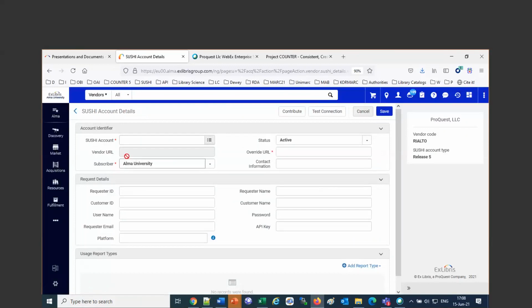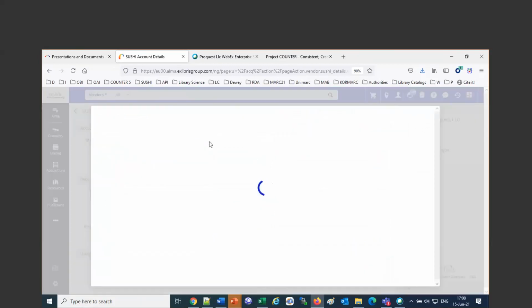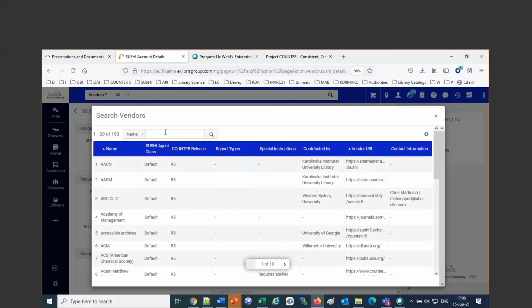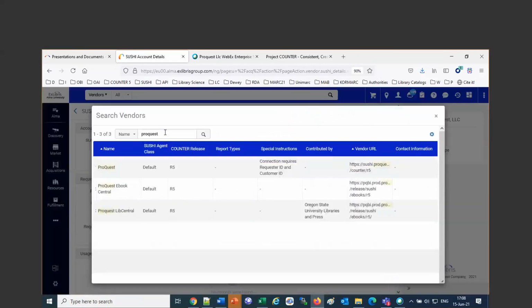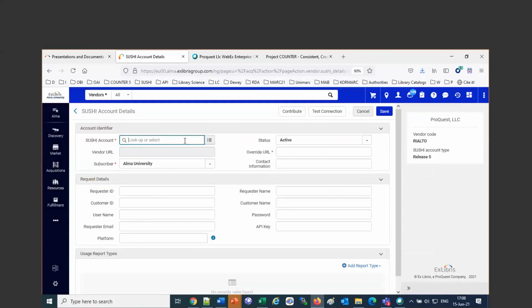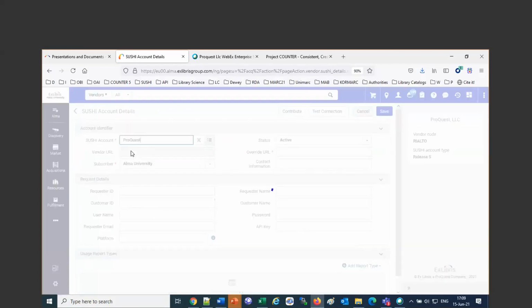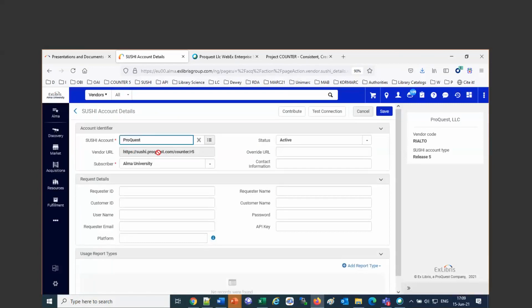I don't need to remember by heart the vendor URL. I can come in here and search the community zone. For example, I can click here, select from list, and start searching. I'll search for Proquest. That's one option. Or, I'm going to close this, I can start typing it, and it looks for a match in the community zone. It finds one, I choose it, and it fills in the vendor URL.